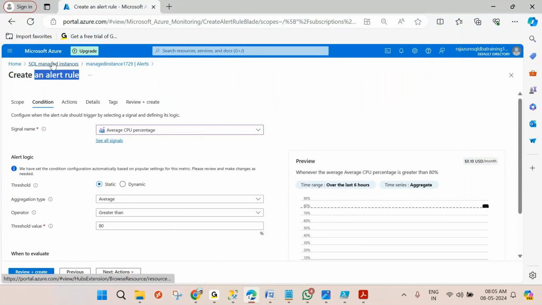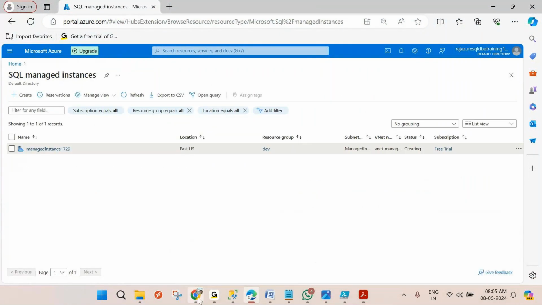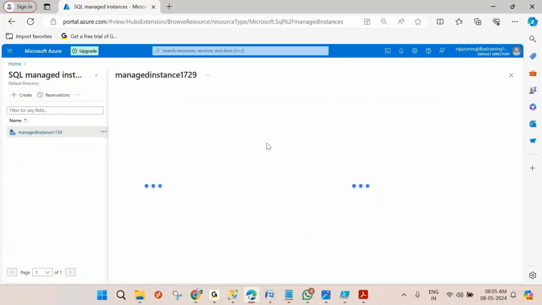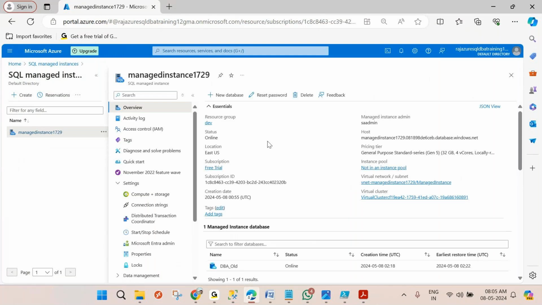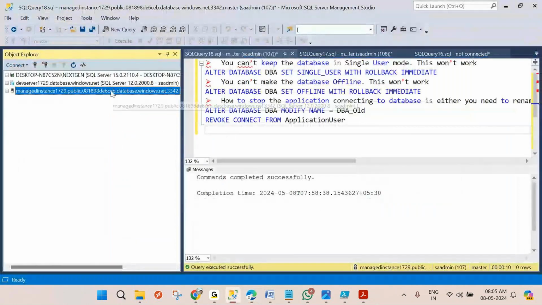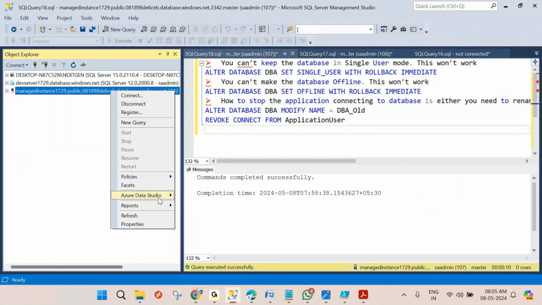So that's about the managed instance. Do you guys have any questions? Yes, I have one question. On an on-premises database server, we have the activity monitor. Do you have any tool here where we can monitor our SQL instance?